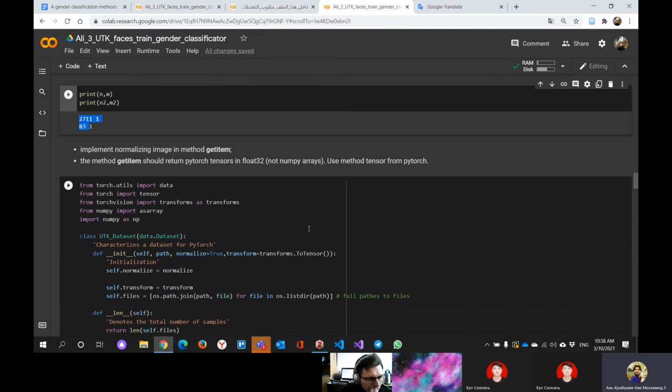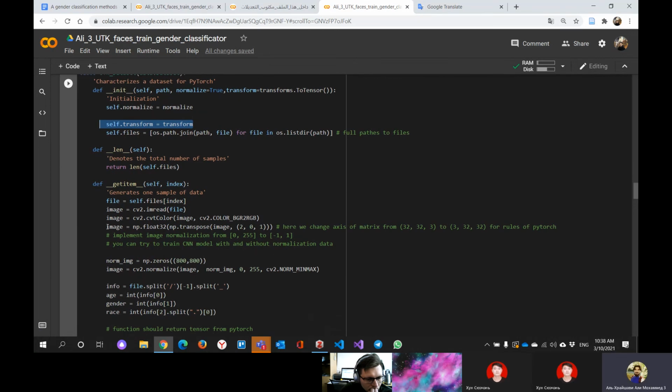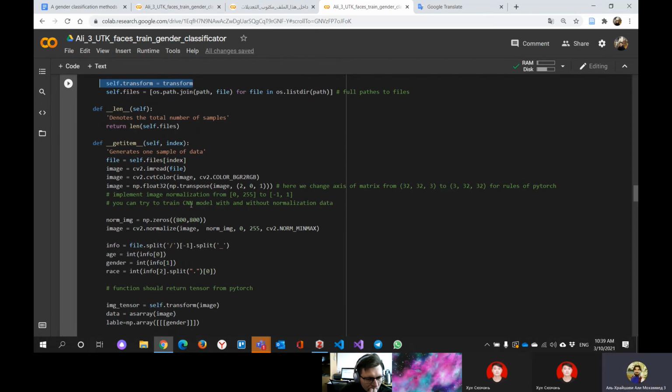And now implement normalizing image in method getIm. I am using self transform equal transform and write file self file index on norm image. Here we change X for matrix from 32 32 3 to 3 32 32 for result of PyTorch and implement image normalization from 0-255 to -1 1. I am using norm image.